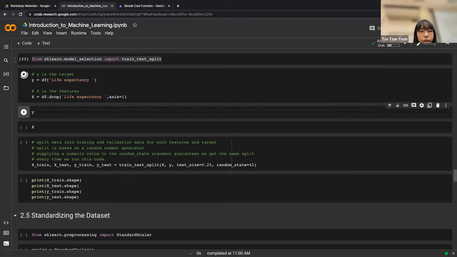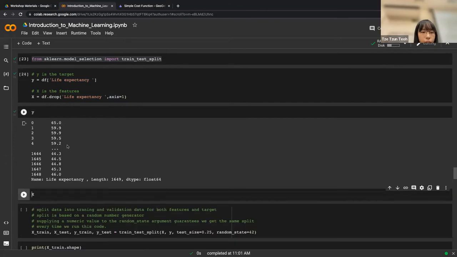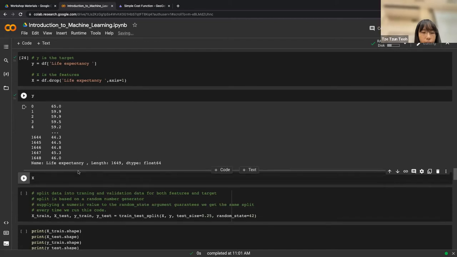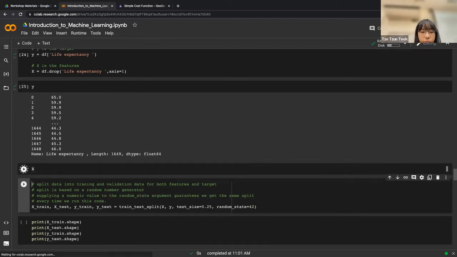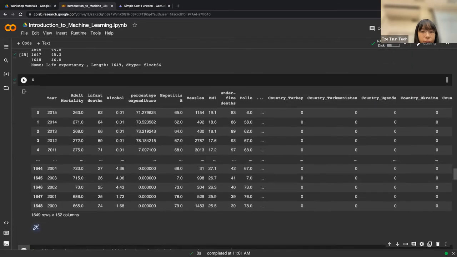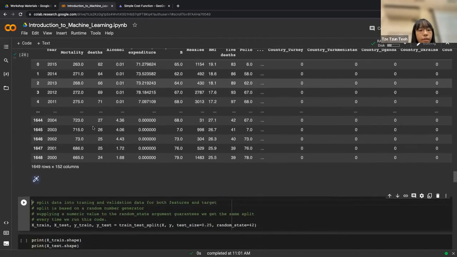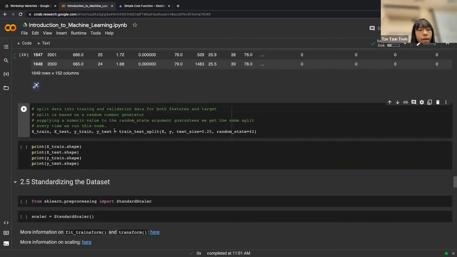Okay, so I'll go ahead and run. I'll visualize my Y. So it contains only one column, right? The life expectancy values. My X, right? You can see that the number of columns decreases from 153 to 152 because we just dropped the life expectancy column. Okay. So I'll go ahead and use this function, right? Pass in the X, Y, and also the test size.